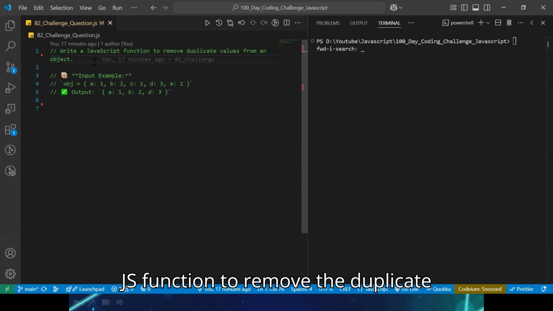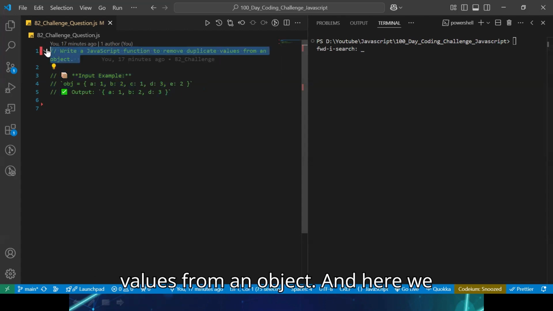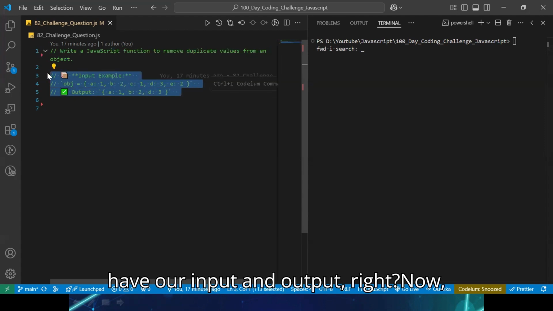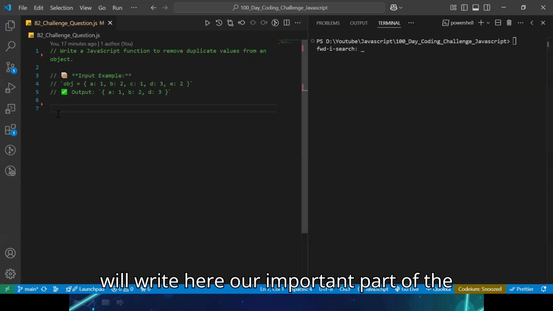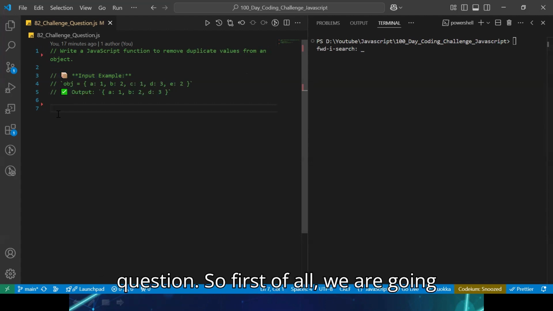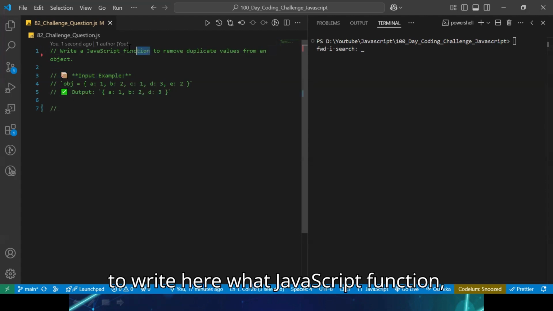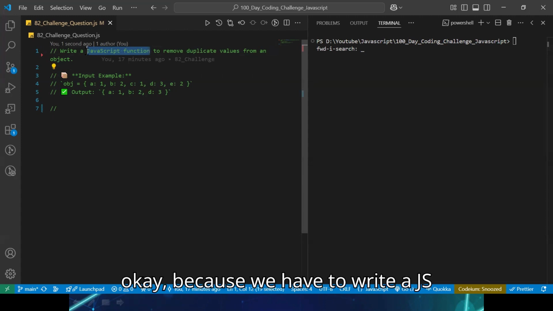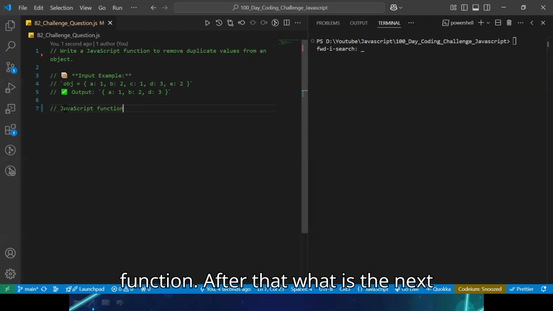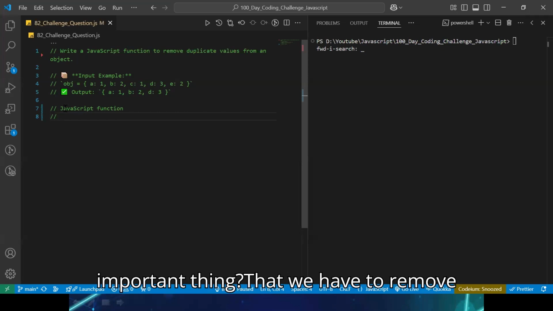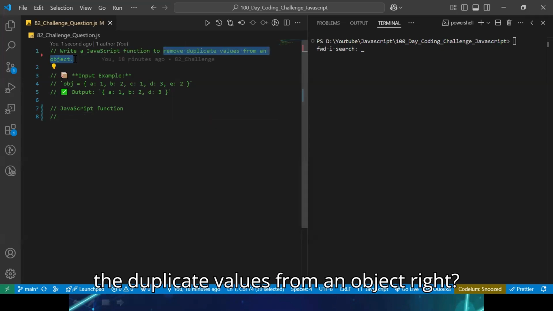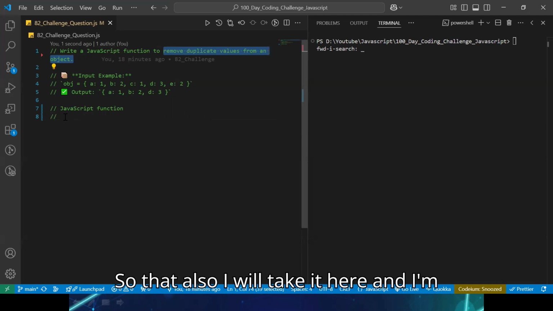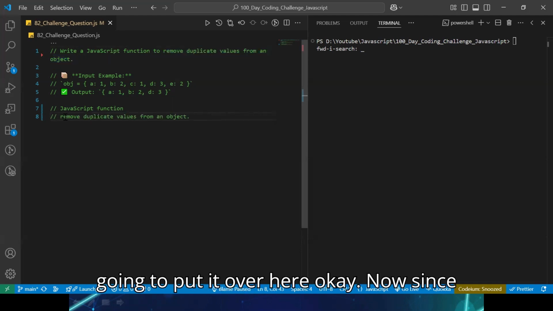We have to write a JS function to remove the duplicate values from an object. And here we have our input and output, right? Now, first of all, let us come down and write the important part of the question. First, we are going to write what? A JavaScript function, okay? Because we have to write a JS function. After that, what is the next important thing? That we have to remove the duplicate values from an object, right? So I will take that and put it over here, okay?